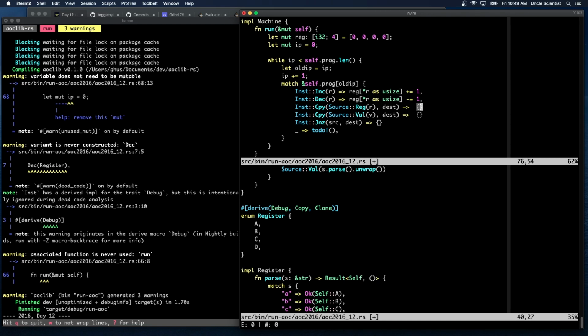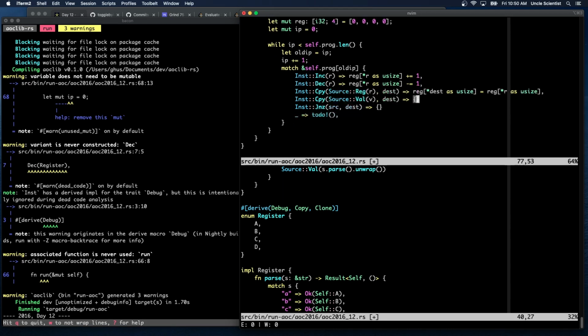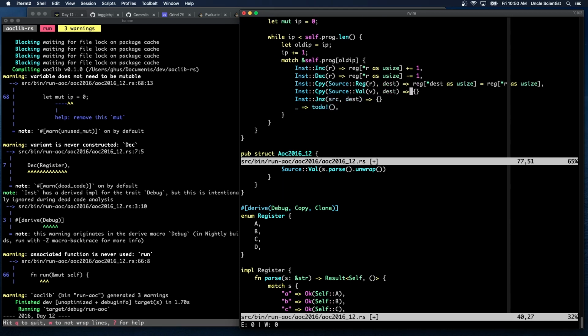Okay. So now to implement this guy here, we have a register, and all we need to do is say self.reg[*r as usize] is equal to self.reg[r_dest, no, dest as usize], right? It's r as usize. And I bet you that can fit there. Let's find out. Yeah, it took it. Okay. And that's all that needs to do.